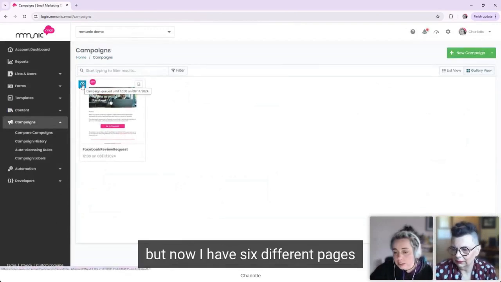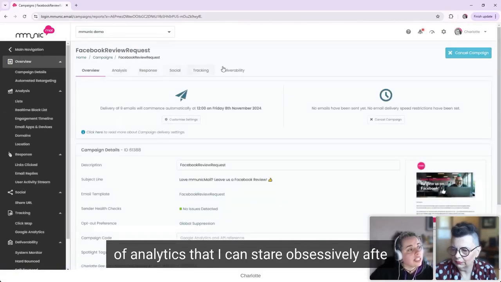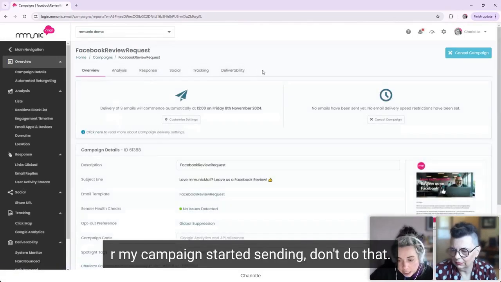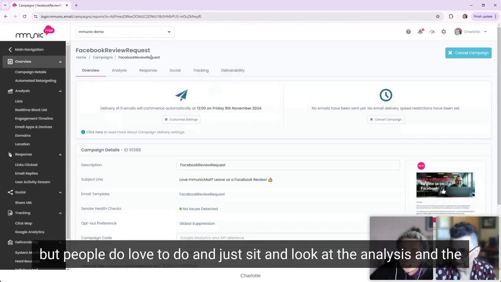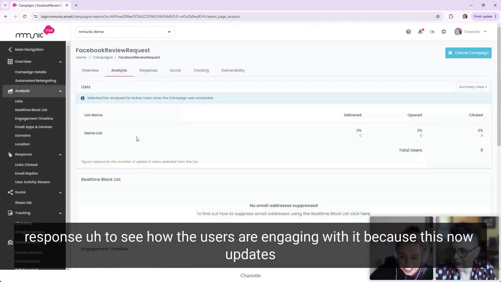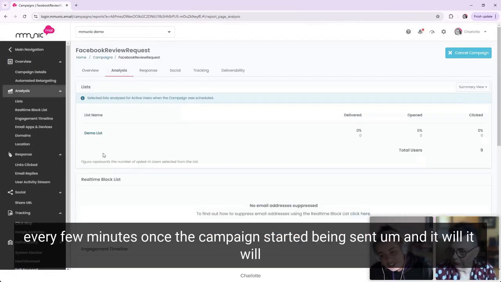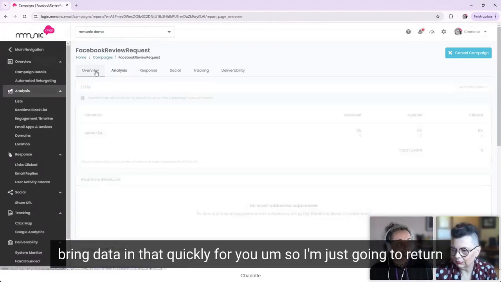But now I have 6 different pages of analytics that I can stare obsessively at after my campaign starts sending. Don't do that. It's not healthy. But people do love to sit and look at the analysis and the response to see how their users are engaging with it, because this updates every few minutes once the campaign has started being sent, and it will bring data in that quickly for you.